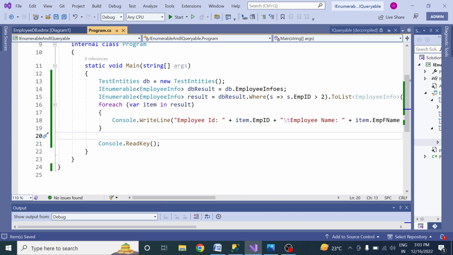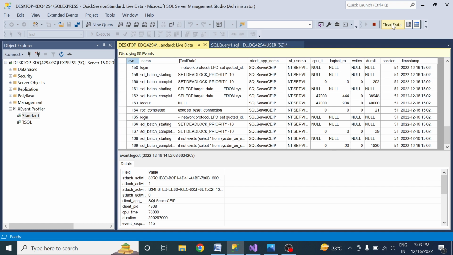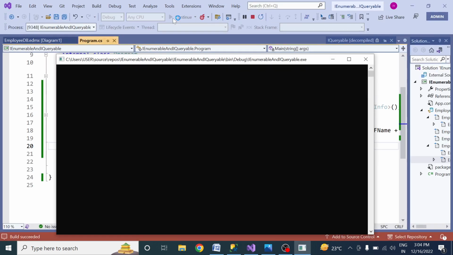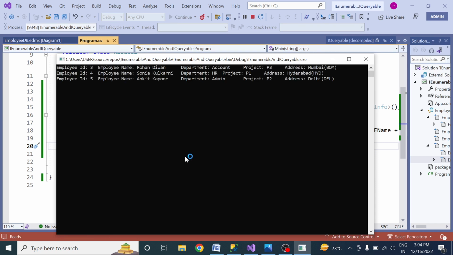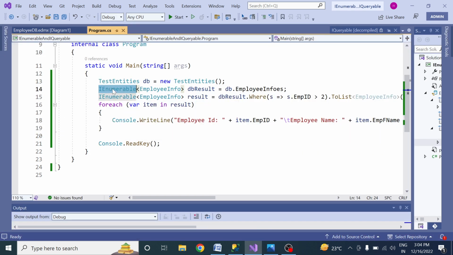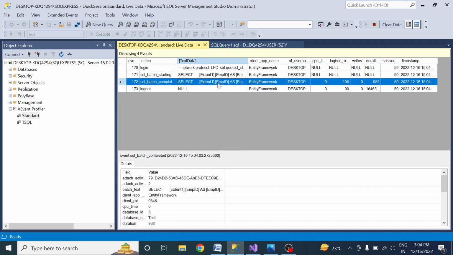If we execute here, I have my profiler running, and we can check here. I will clear all the data. Now if I run this using IEnumerable, let's see what happens, and then we will execute the same code using IQueryable and observe. This way we will be able to find the major difference between IEnumerable and IQueryable. So here we are getting all the records using IEnumerable. We had the type IEnumerable, and now at the database, if I double click here, let me see the record.